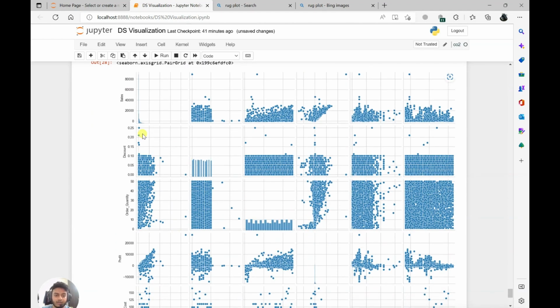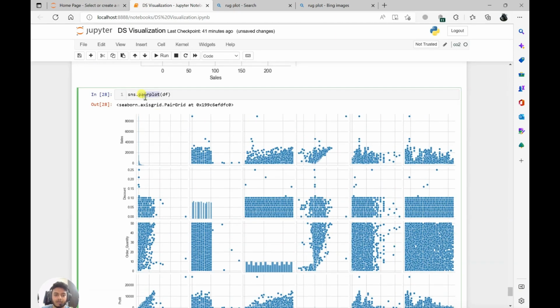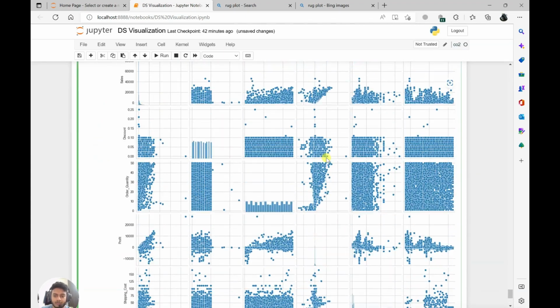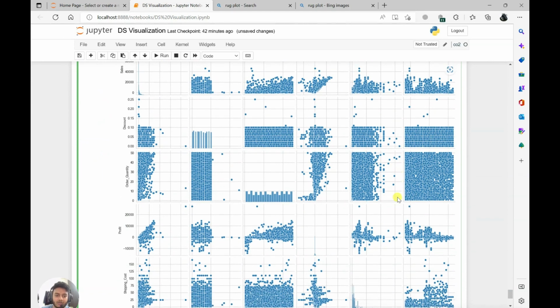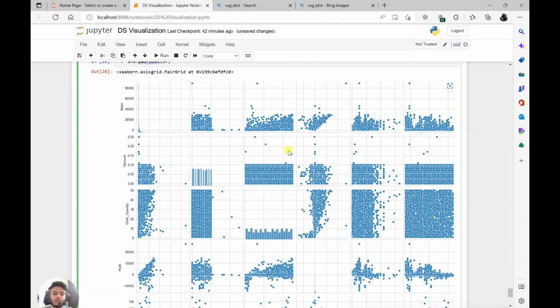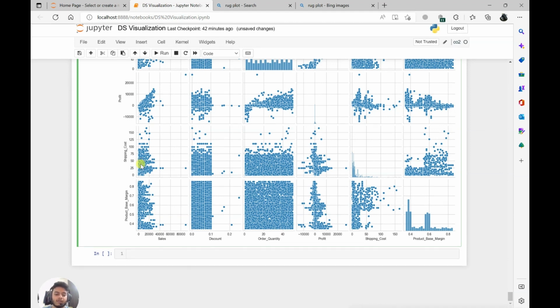Now you can see all in one. Whatever you wanted to do, you can do using pair plot. You can compare the sales with discount, order quantity, profit, and you can see how the data is distributed across all the features. And if you want to compare one feature with another feature, there is another plot also, that is called heat map. Okay, heat map will tell you the relationship between one feature and another feature. Okay, so let's plot that as well.